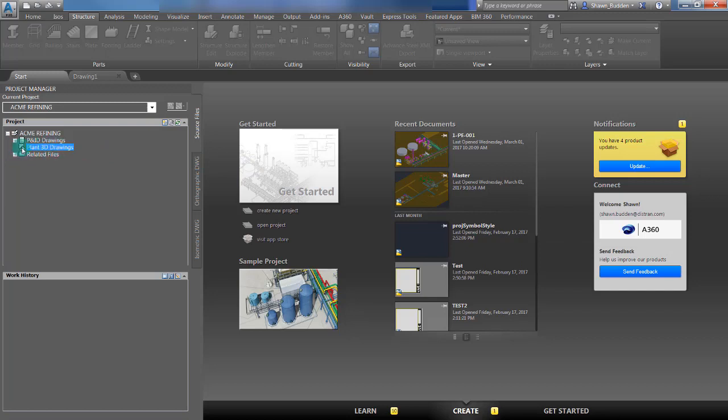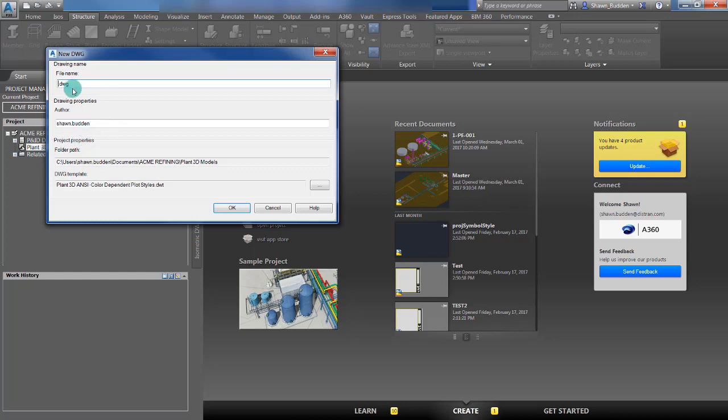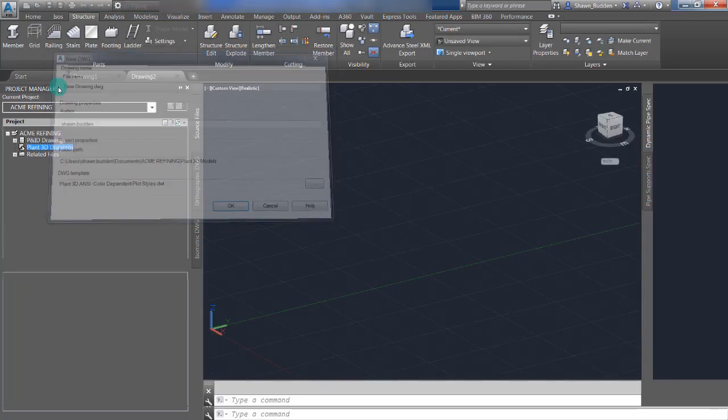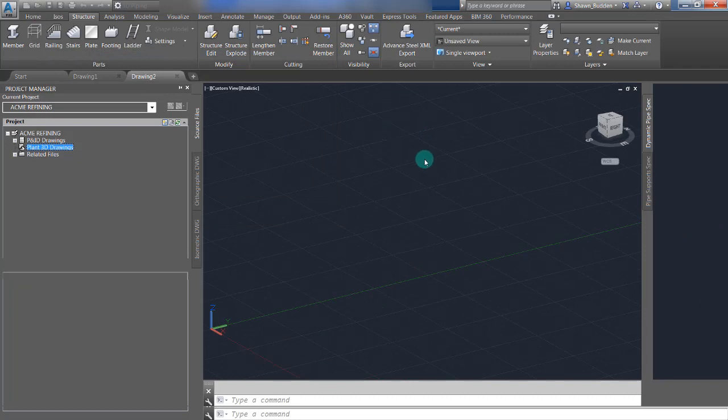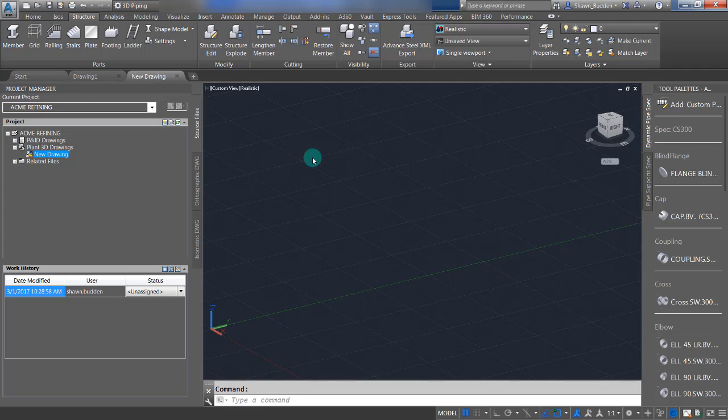So if I go ahead and open up this file right here, I'll see that I have no plant drawings here. But if I go ahead and put a new drawing there, and then I call that new drawing, and just keep the rest of the defaults, as we'll get into those more later, now you'll see that you have a new drawing open within the Plant 3D environment.